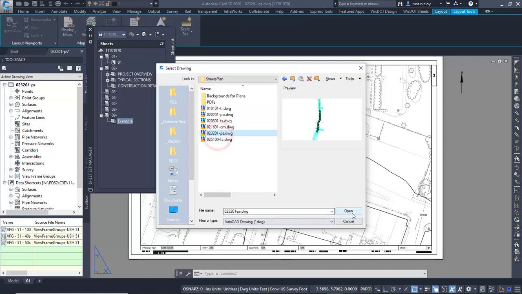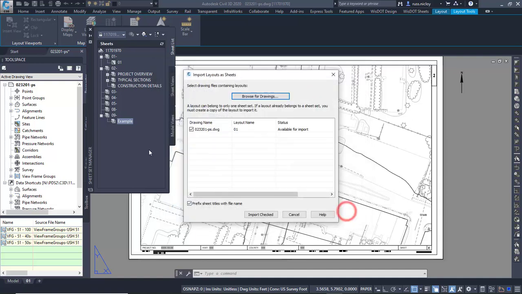And then here's our PS file that I'm working in. It does not have to be open. It can be, but it doesn't have to be. In this case, it is. And we only have the one layout tab, so I only have one to check mark available for import. Sheets can only be part of one sheet set at a time, so it will warn you if it sees that it's already part of another sheet set.